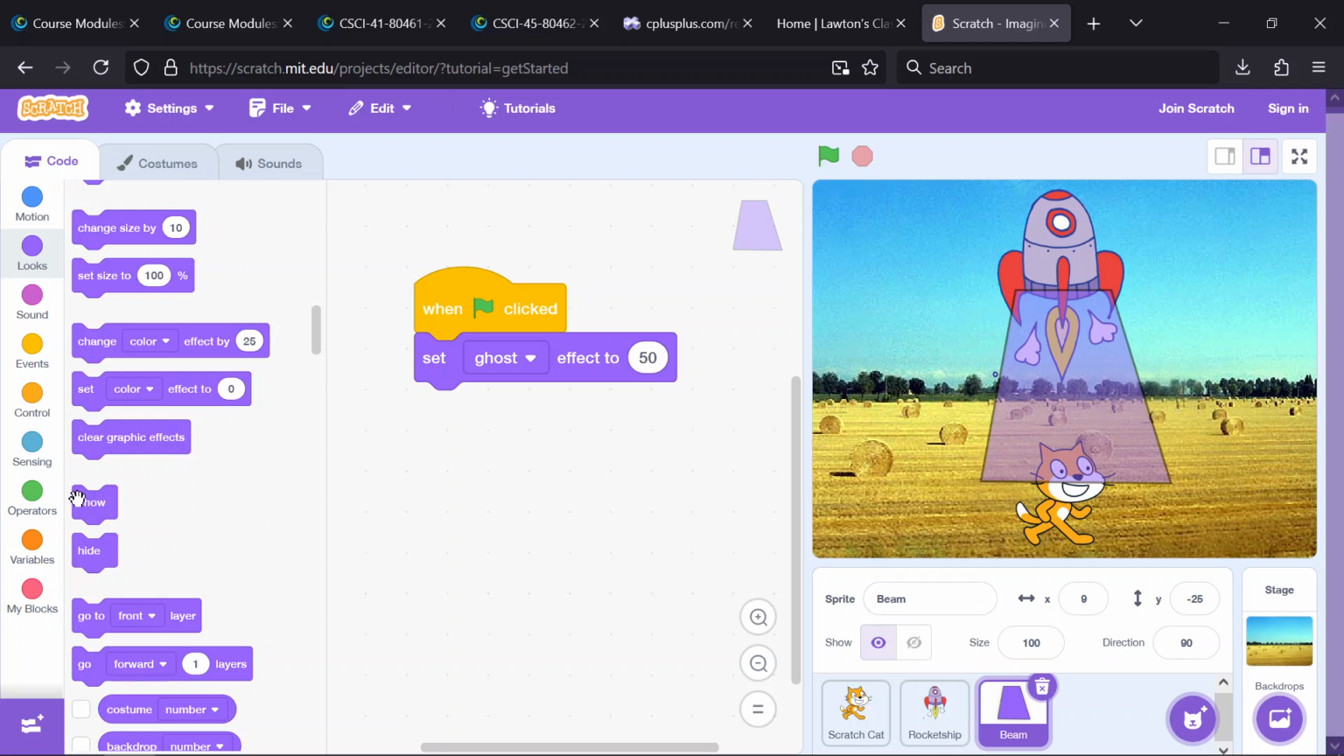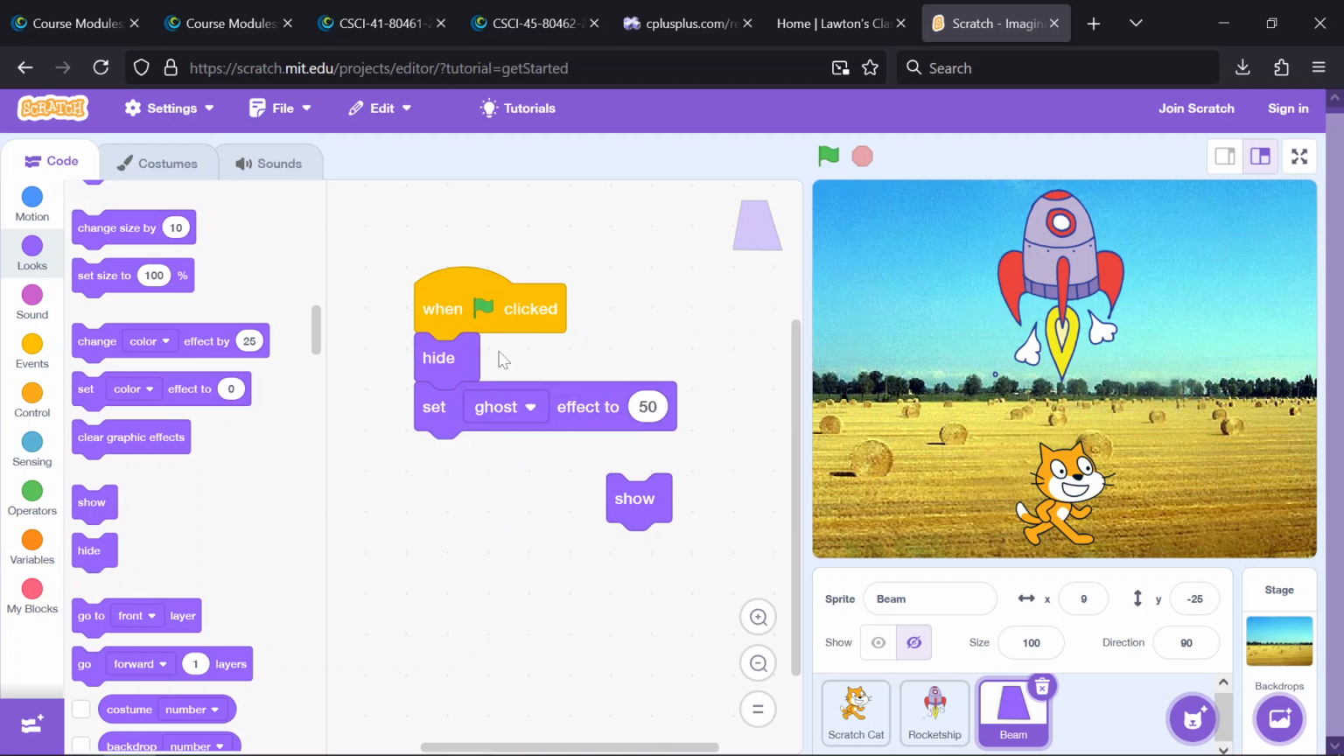Each sprite, you can control with these show and hide blocks. So show, make sure the sprite is shown if it's not already, and then hide, make sure the sprite is hidden. Right? So at the start of the program, we want the Scratch Cat to just be unaware of everything, right? Not aware of his fate. And so we better start the beam out for sure hidden.